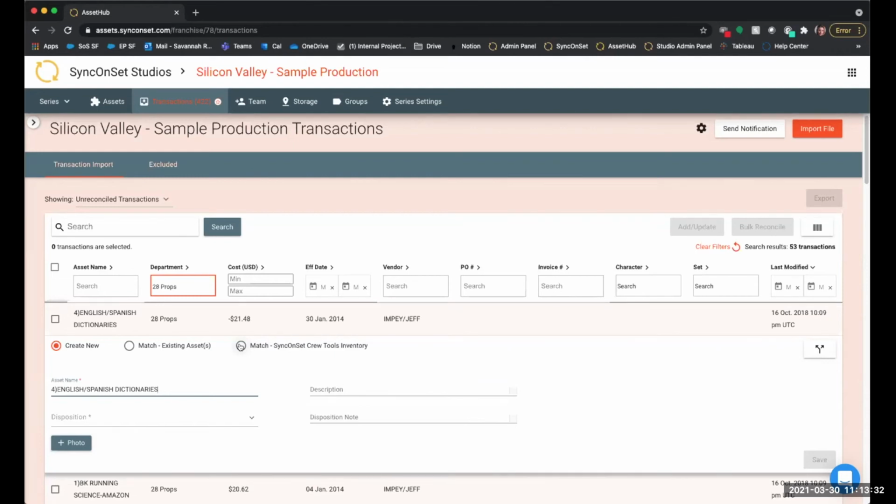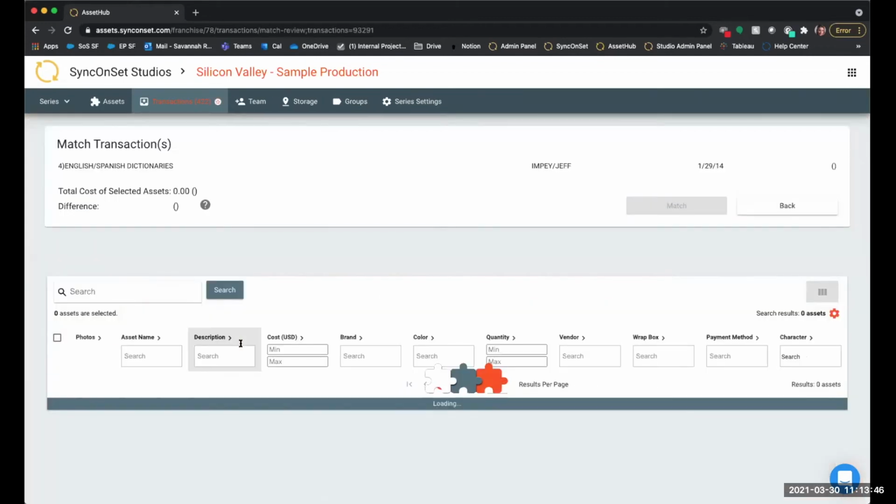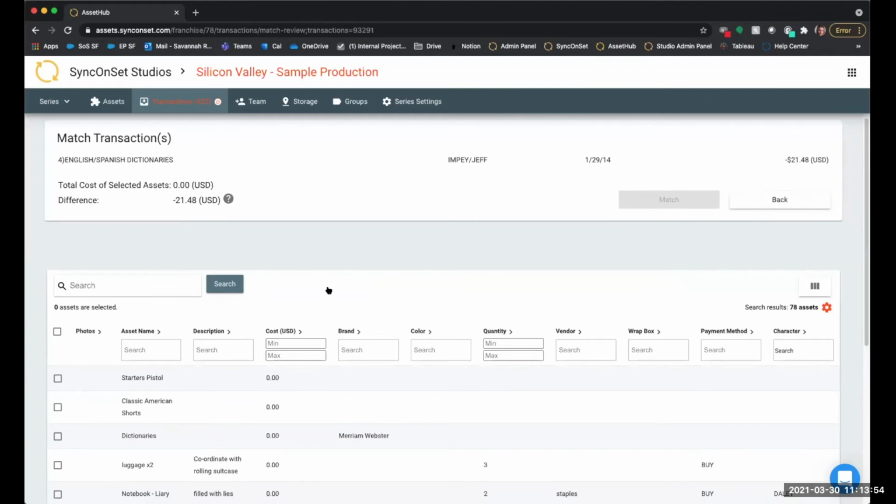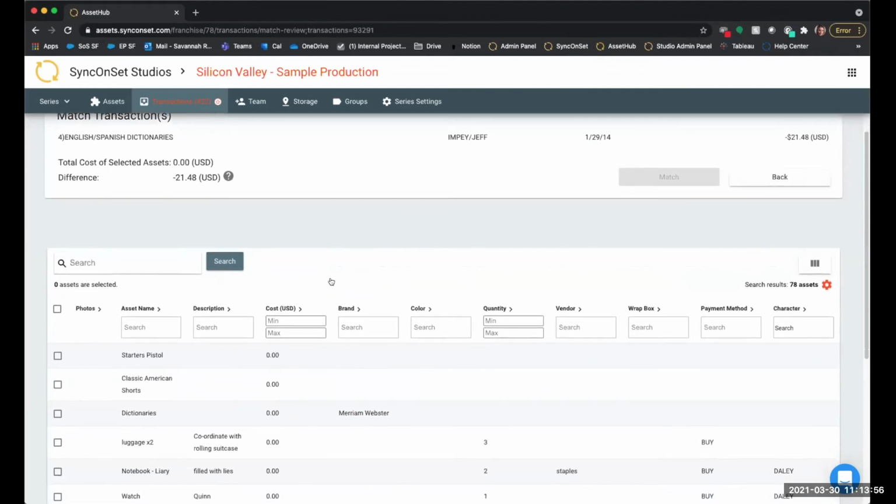I'm going to go ahead and select match to SyncOnSet Crew Tools inventory, and it's going to take me to a list of all of the inventory that was exported into AssetHub from Crew Tools. So I'll go ahead and select that. Give it a second to load. And you'll see all of the inventory that I exported from Crew Tools.